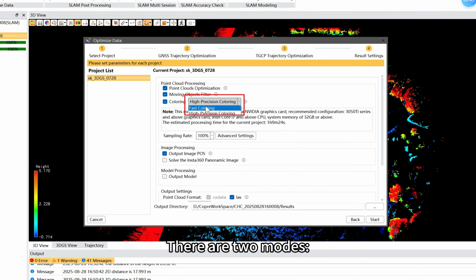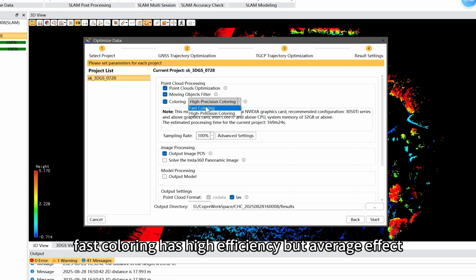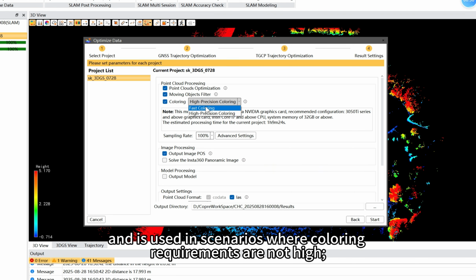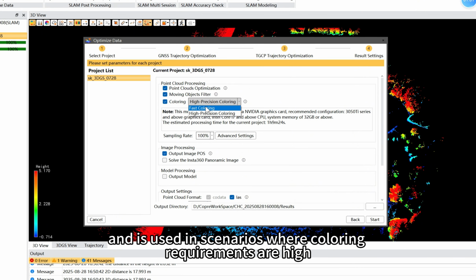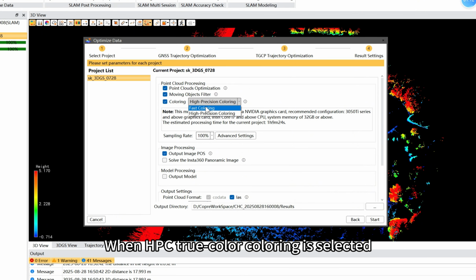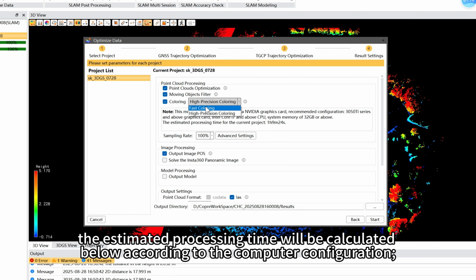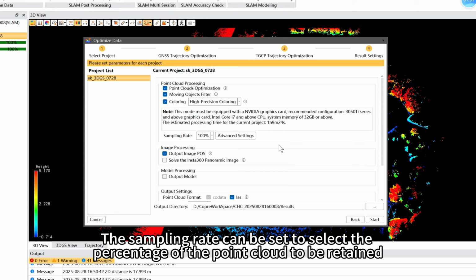There are two modes. Fast coloring has high efficiency but average effect, and is used in scenarios where coloring requirements are not high. HPC True Color Coloring is slow in efficiency but good in effect, and is used in scenarios where coloring requirements are high. When HPC True Color Coloring is selected, the estimated processing time will be calculated below according to the computer configuration. The sampling rate can be set to select the percentage of the point cloud to be retained.